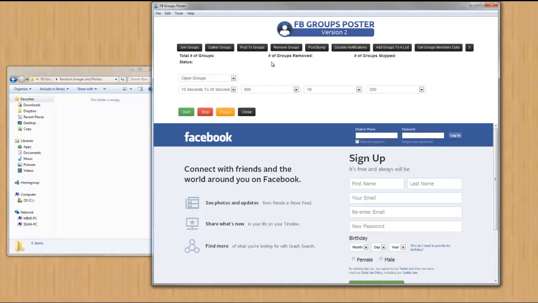Next, we're going to move on to the Remove Groups tab, okay? You have the ability here, folks, to post to open groups and all groups. Your all groups consist of open groups and closed groups. Specify the amount of time between each point. Software picks a random time.